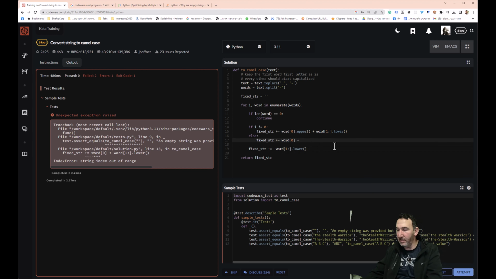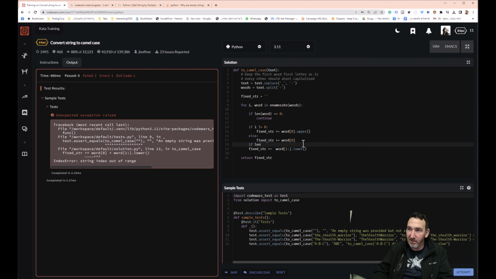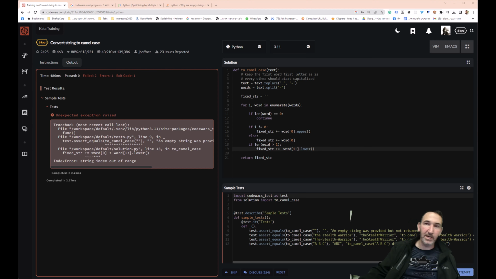Okay, and now before doing it, I just have to make sure that it's not empty. So if len of a word is larger than 1, then I can do this. One second. Great. Okay, sorry for that. Maybe I'll edit it out, probably not. So, okay, I'll fix this. Let's see how it works.